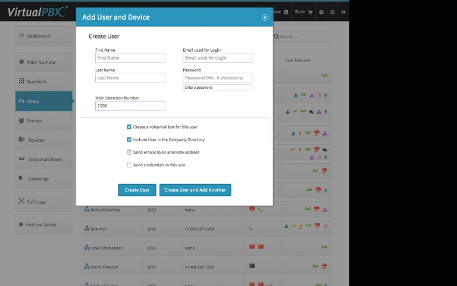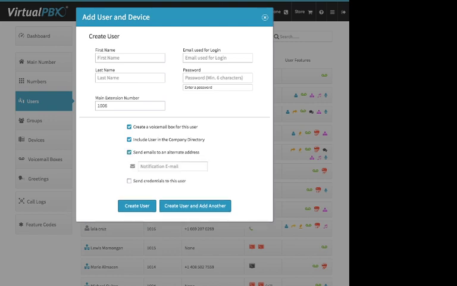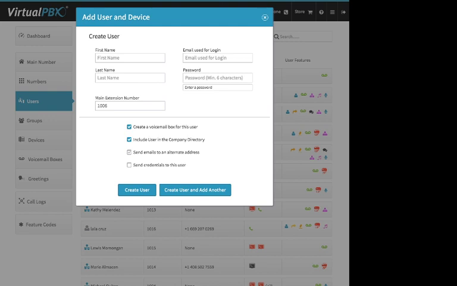All right, here's your option to include the user in the directory. You can send emails to an alternate address. So this is in addition to the login email. The login email address is always going to get the notifications for this user. This is giving you an option to send it to an additional one, like a personal email address, so it gets sent to their home email.